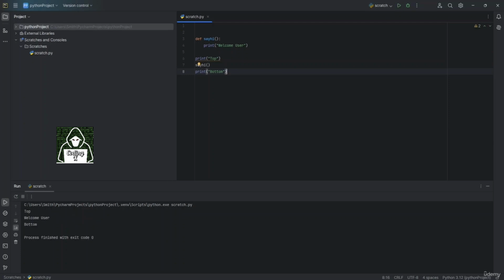And now you can see we have top, which is this one. And then we have this welcome user, which is say hi, which is basically this variable. And the bottom is just written bottom. So now you can see that when you have it inside of the function, it's not going to work. But if you put it outside of that indentation level, then obviously it's going to print it out and give you the result.